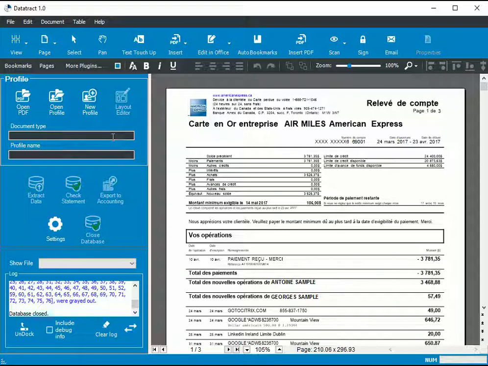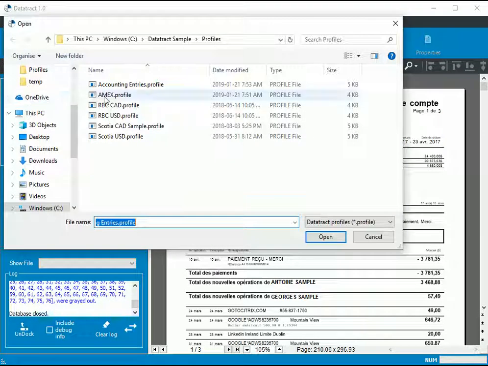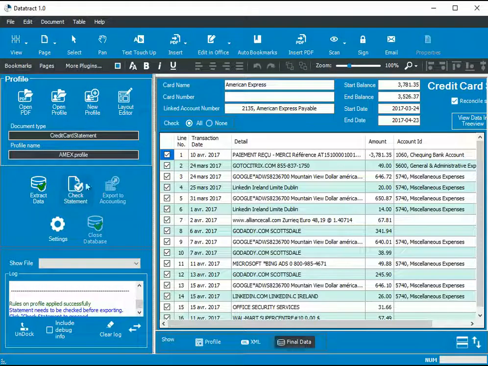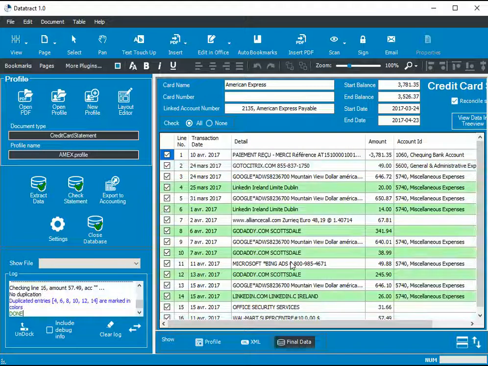Once we open the statement, we open the associated profile, and again we click on Extract Data. After extracting the data, we check the statement again. Here, all the items in green are items that we have found in the accounting. Items that are not in green, these are missing. Datatract can add them automatically for us.